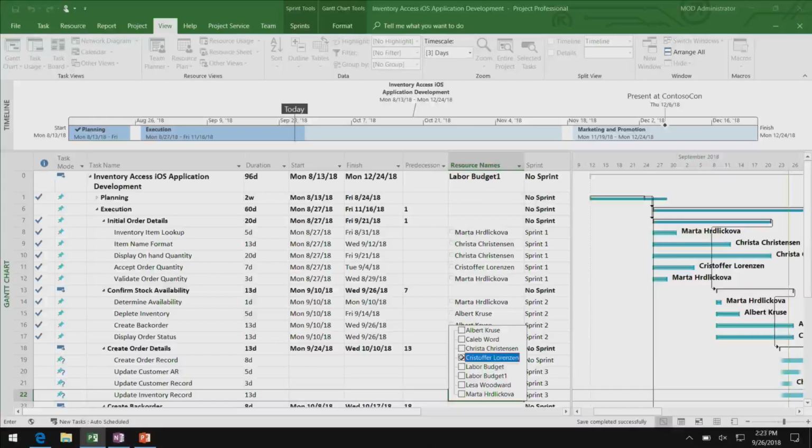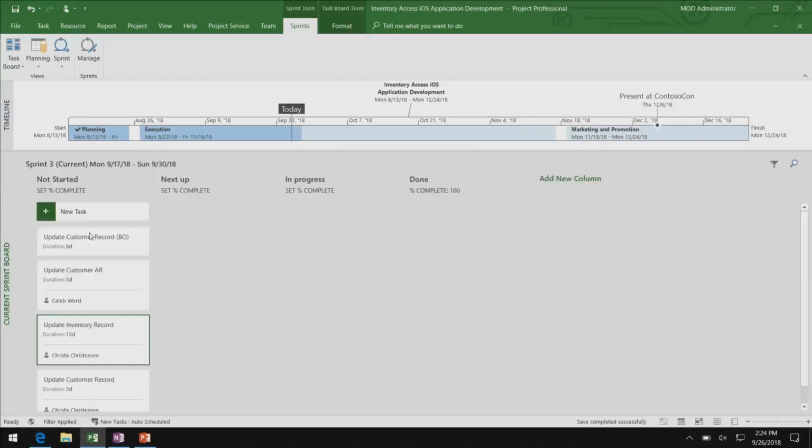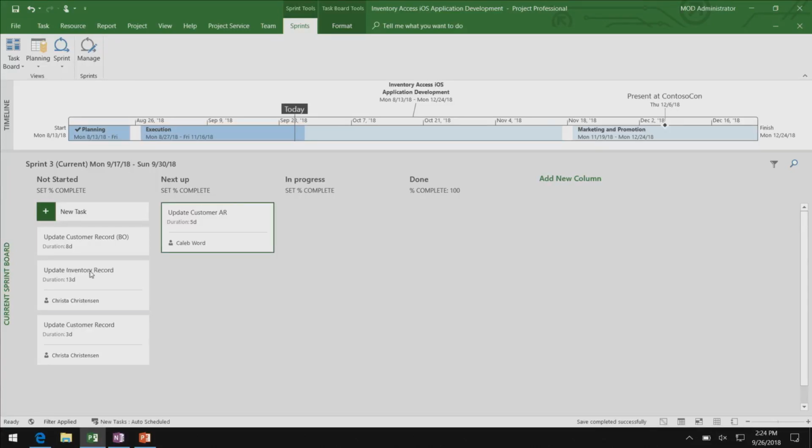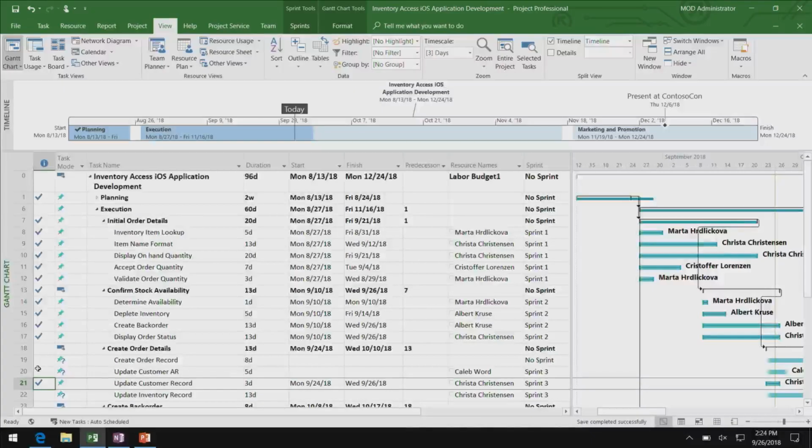And so at this point, I've planned my sprint and started getting resources assigned to it. That way, when we're actually in the sprint, we can go in and manage our work using a Kanban board. So I can say what's next up, keep track of what's in progress, and see what's done. And all that gets reflected in my Gantt chart. For example, this update customer record has been completed, and now I can see that in here. In the overall project list, I can see that that's done.